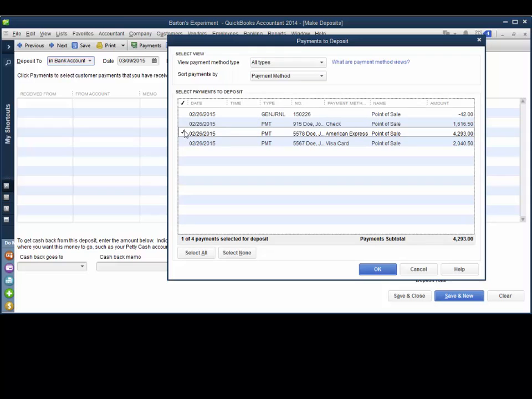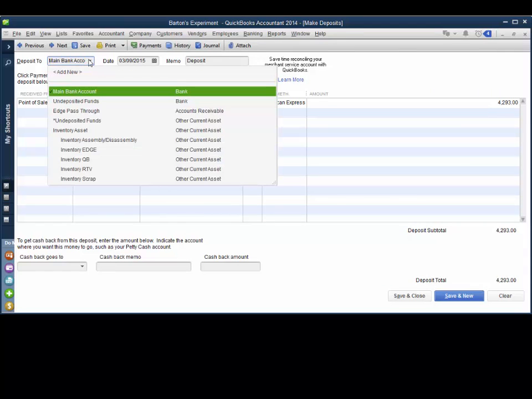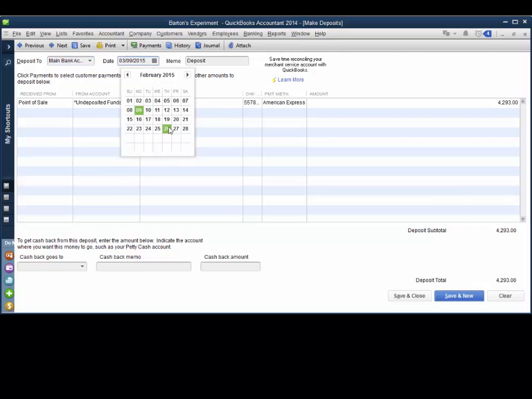We'll do American Express first. Click on the item and click OK. Select Deposit To and find the bank account. Select the date of the transaction, and in the memo line, it states Deposit. Select Save and New.